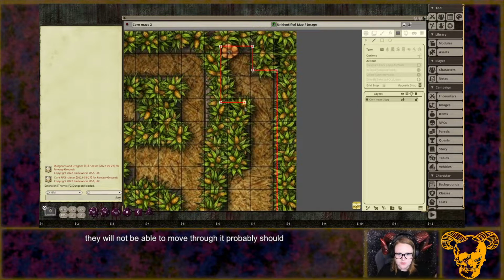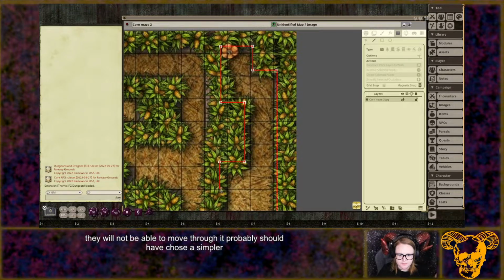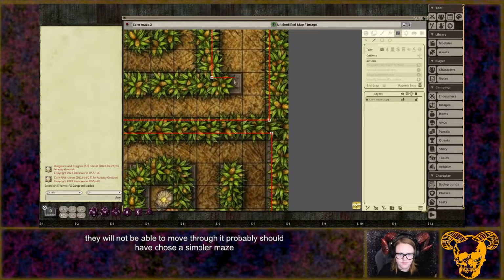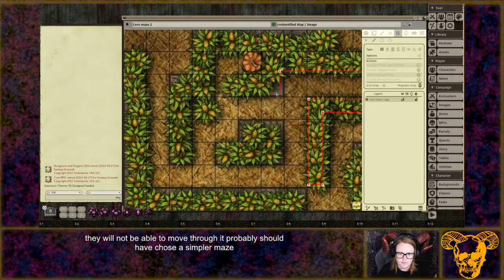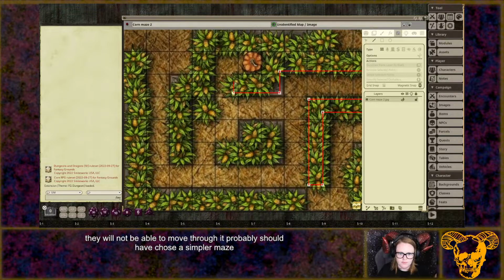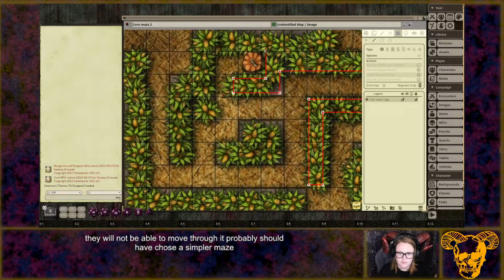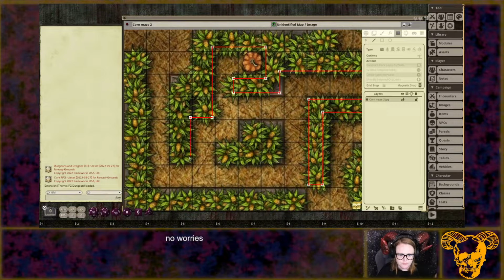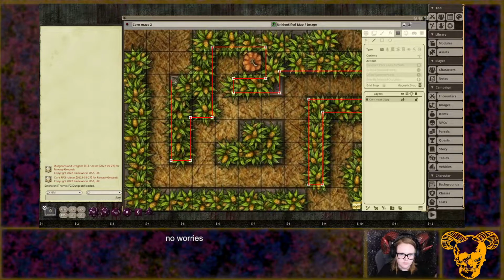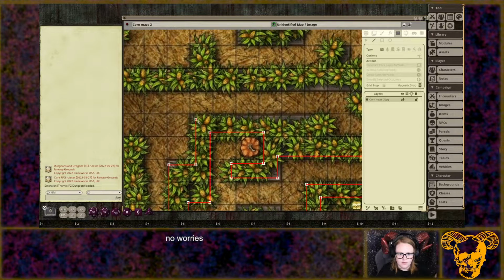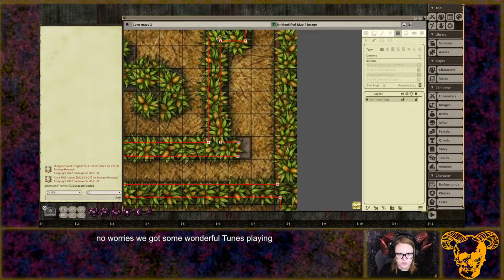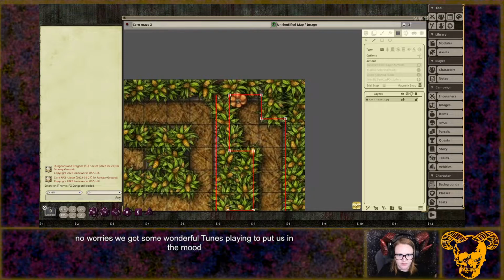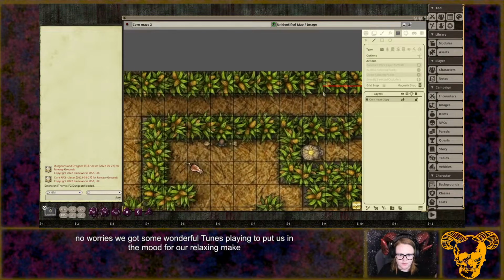Probably should have chosen a simpler maze. Worries. We've got some wonderful tunes playing to put us in the mood for our relaxing maze adventures.